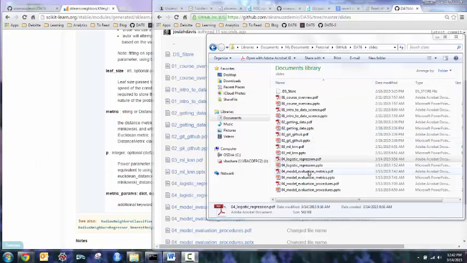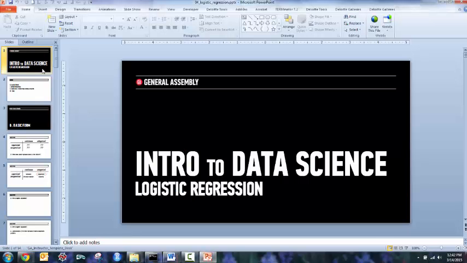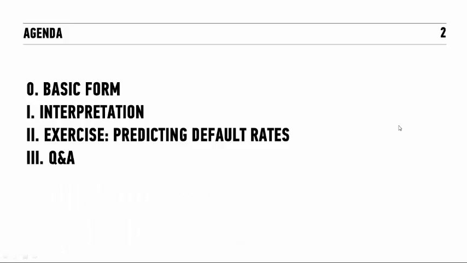All right, so we're going to get started with logistic regression, and then we'll break for lunch in about 20 minutes. So logistic regression, we're going to talk about the form of the logistic regression, how to interpret the output of logistic regression, and most importantly, how to apply the syntax of a logistic regression on an example.